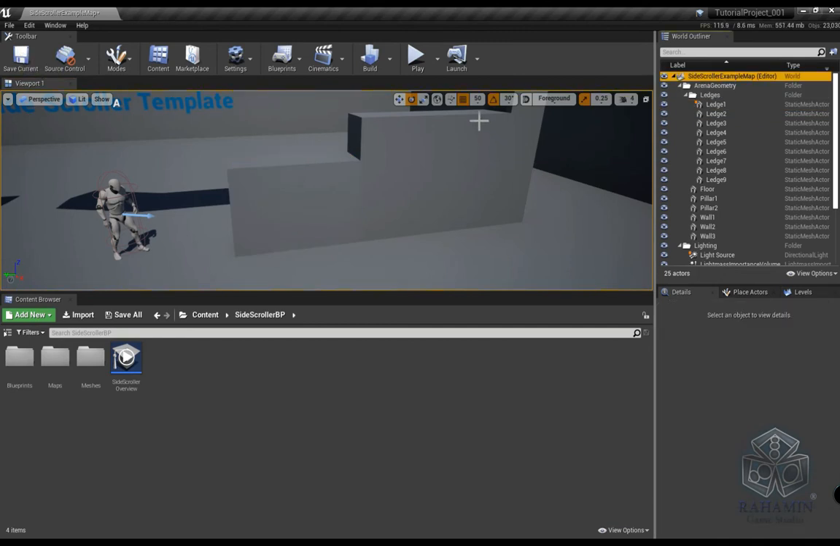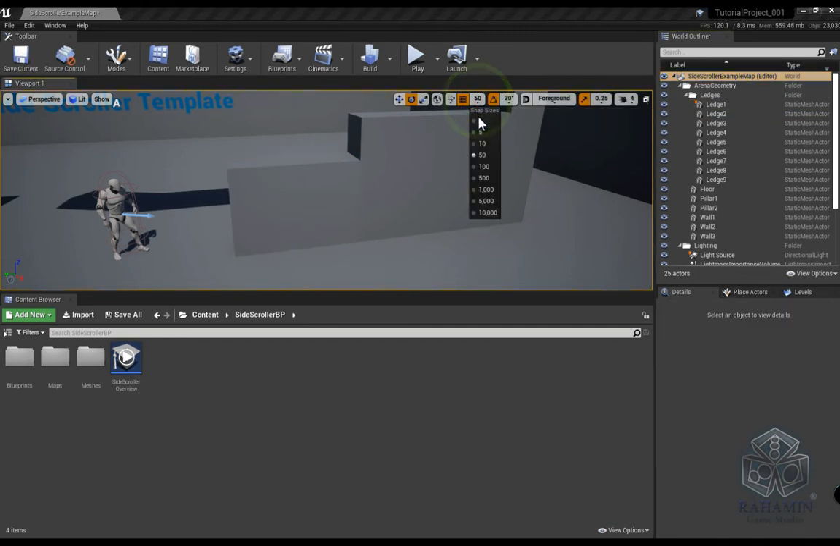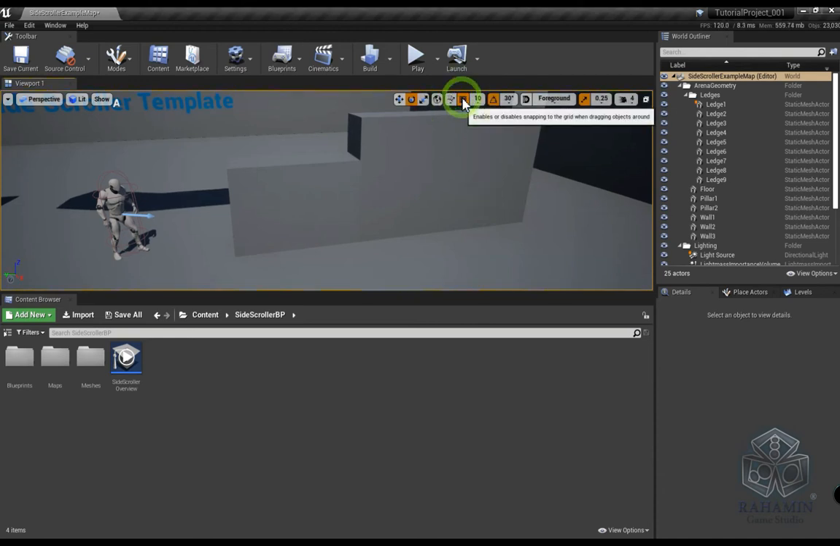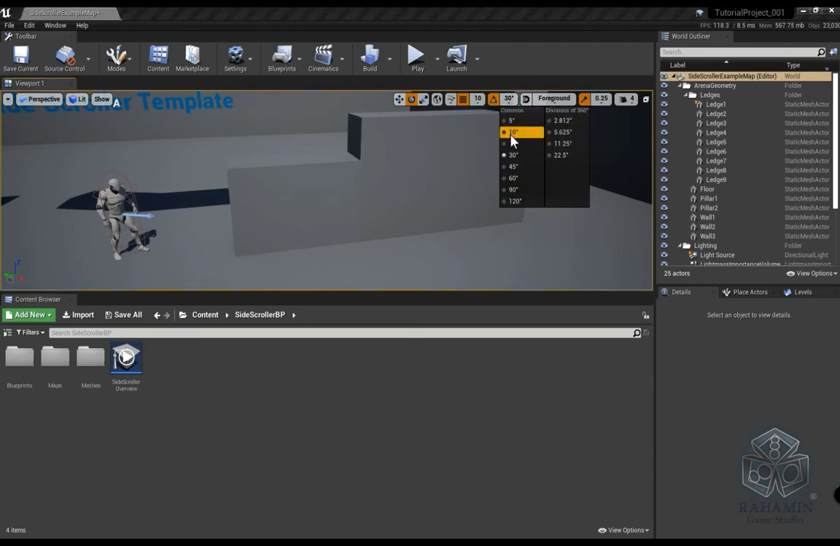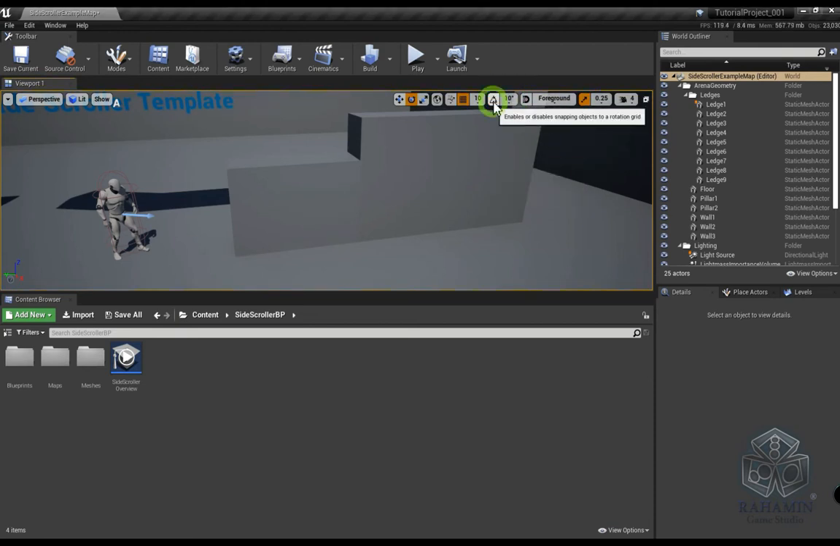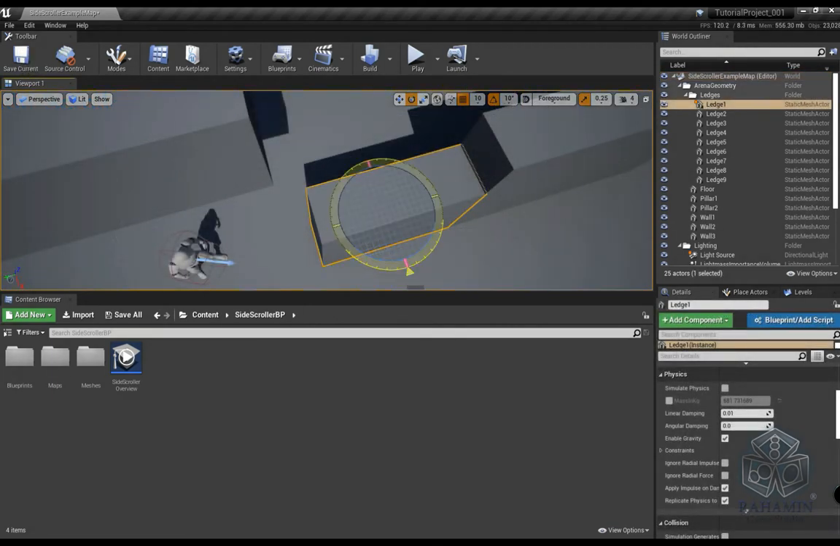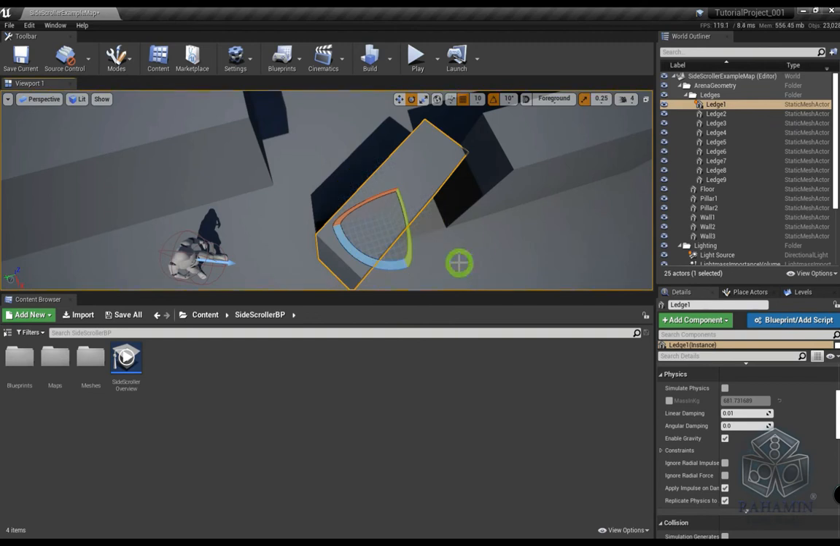You can use this menu to change the size of the grid related to the movement of objects, or disable it altogether. You can also use this menu to change the size of the rotation grid or disable it. When we rotate an object, we can use this feature to adjust the direction of movement or rotation to the new state of the object.